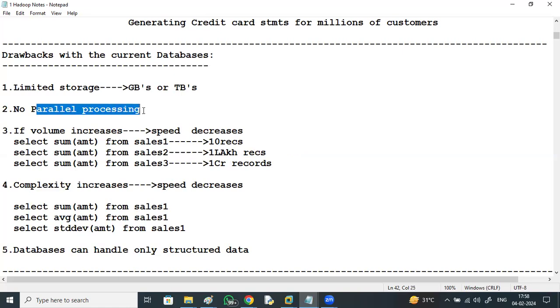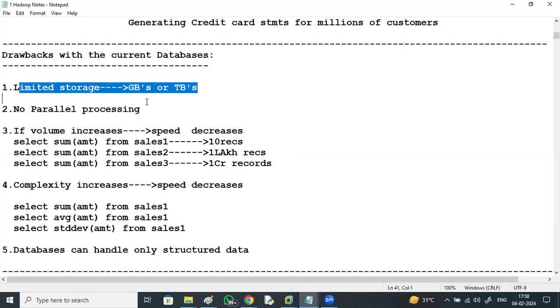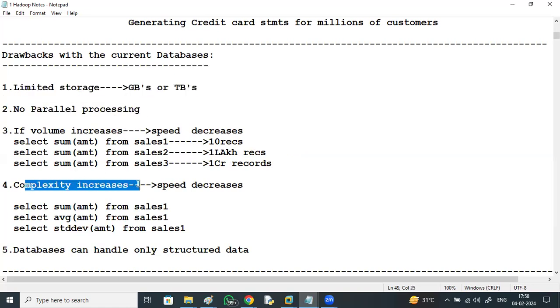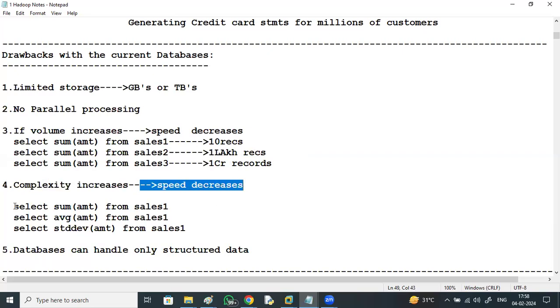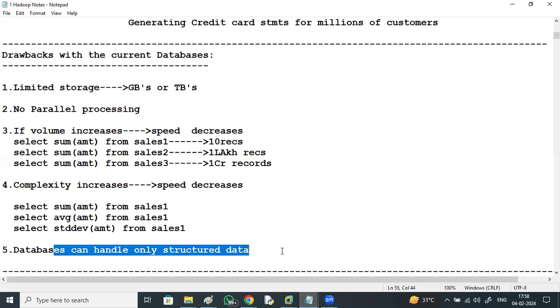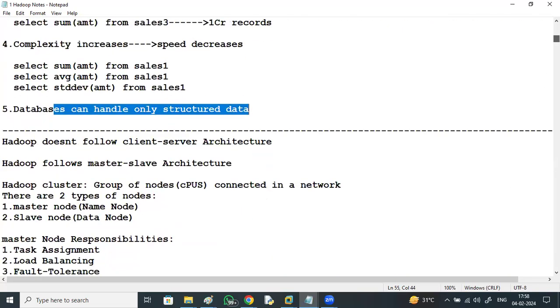There is no parallel processing in most of the databases. Storage is limited, so even if complexity increases, speed decreases. Some examples related to that. They can handle only structured data. They cannot handle unstructured or semi-structured data.